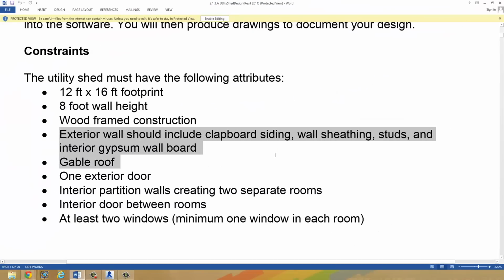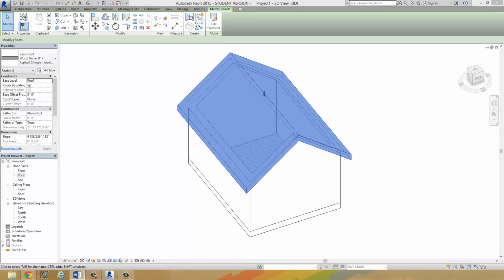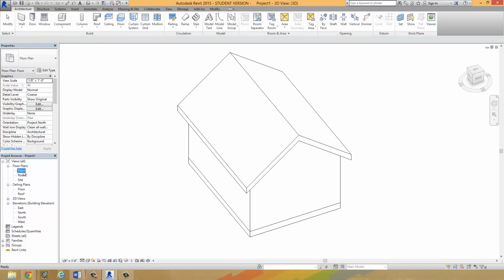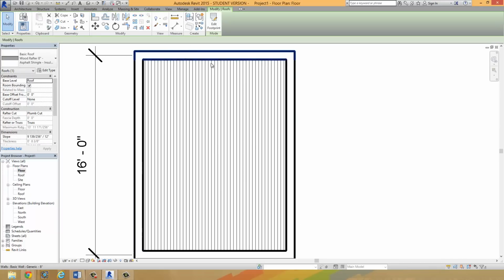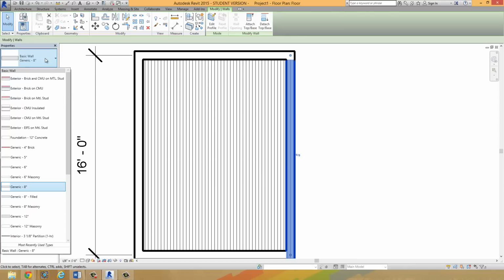Now, we still don't have these materials in for our wall. We don't have the clapboard, the sheathing, the studs, or the gypsum, and it's a requirement to have all those things. So let's go ahead and add them to our walls. Head over to your floor plan, because we can visibly see the walls in the floor plan. You can go ahead and select one of them, and then head over to where it says basic wall.